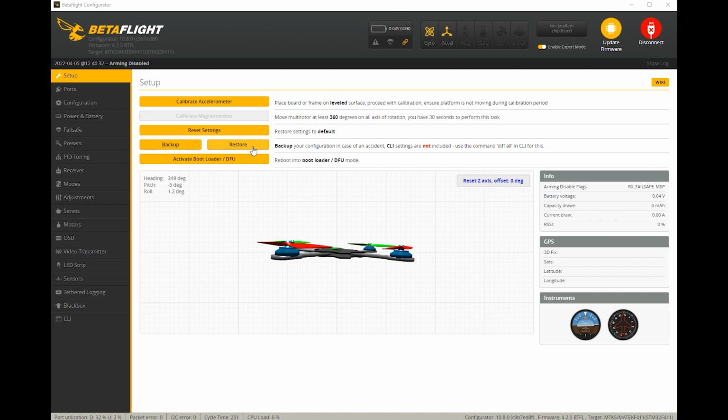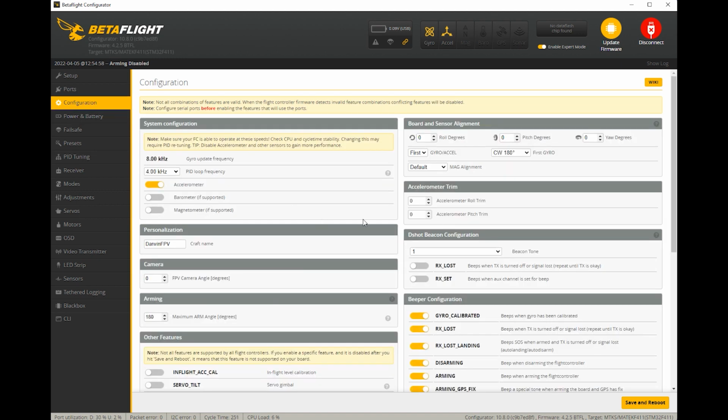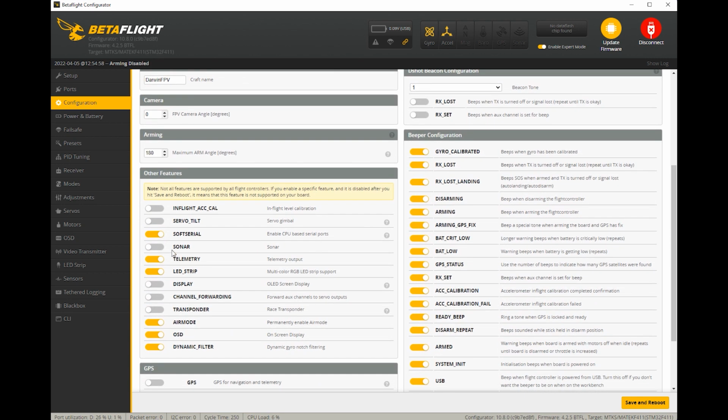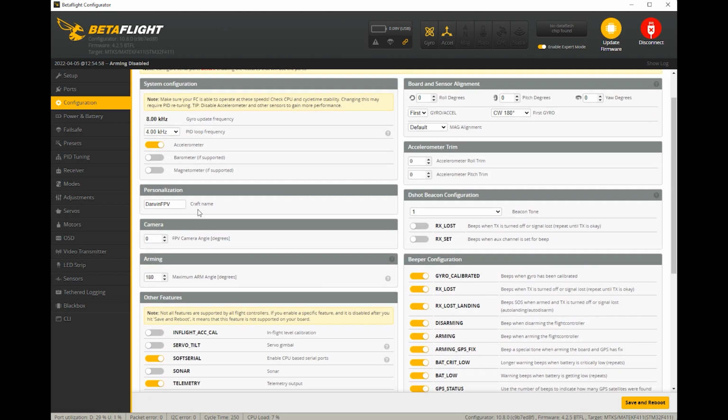Starting with the first tab, we'll go to our ports tab. Here we are making sure our UART port is set up with our receiver, which it is. Next we have our configuration tab. So we're just going to look over everything, make sure we have everything set up. Our arm angle is already at 180, so that's perfect. We'll leave that there.